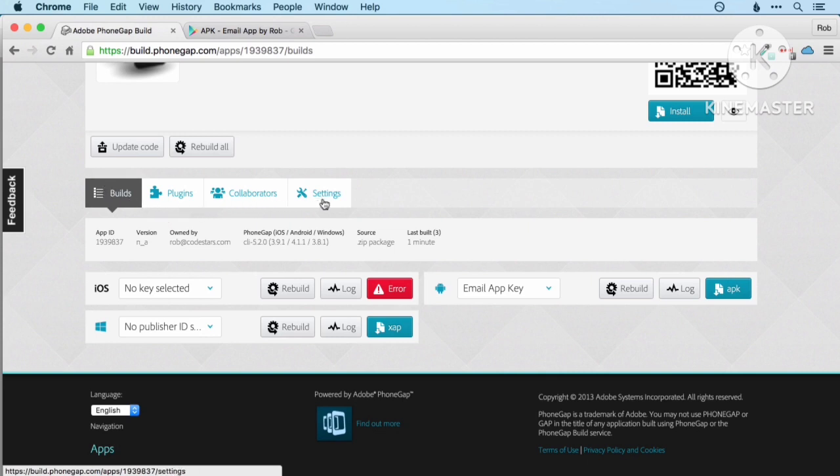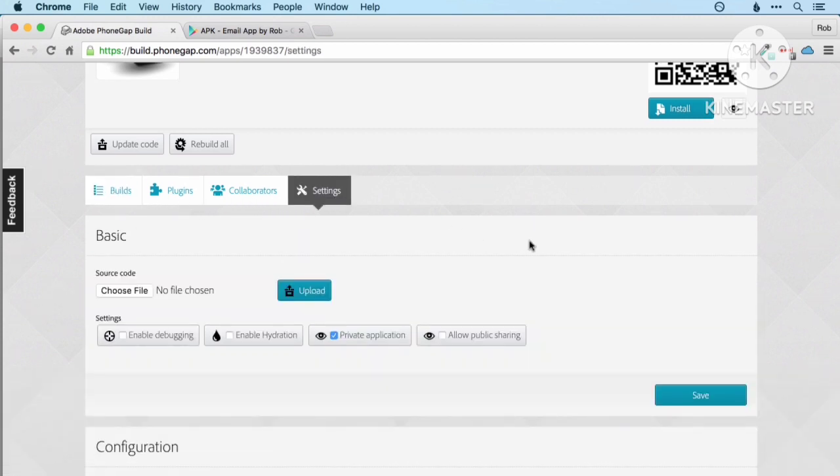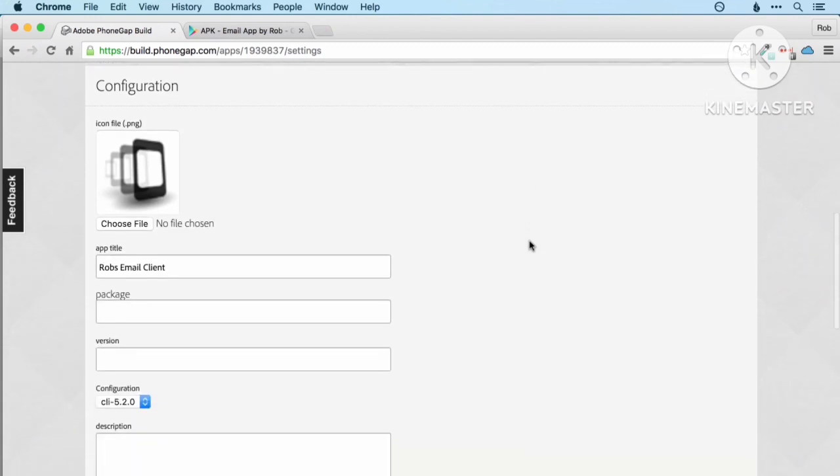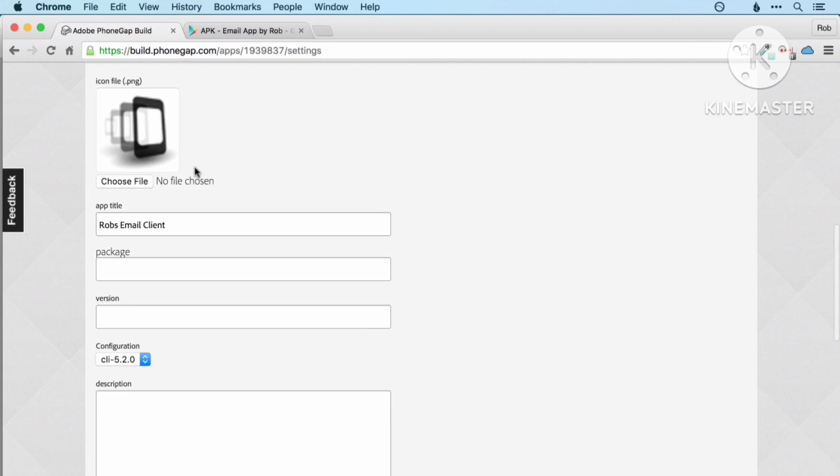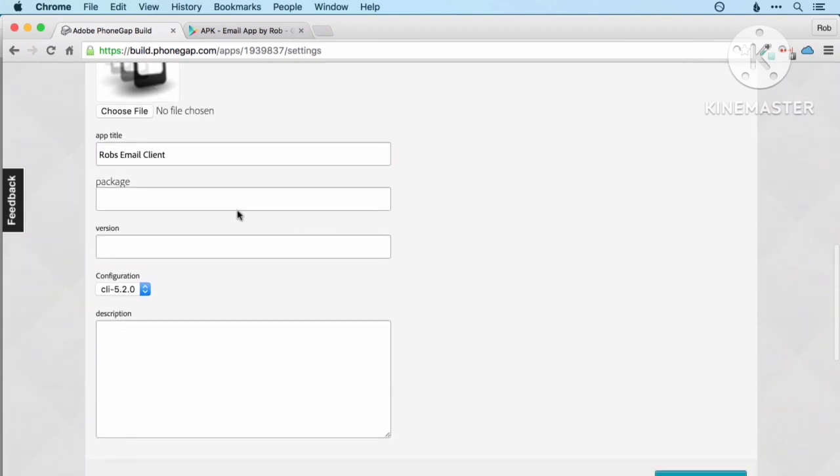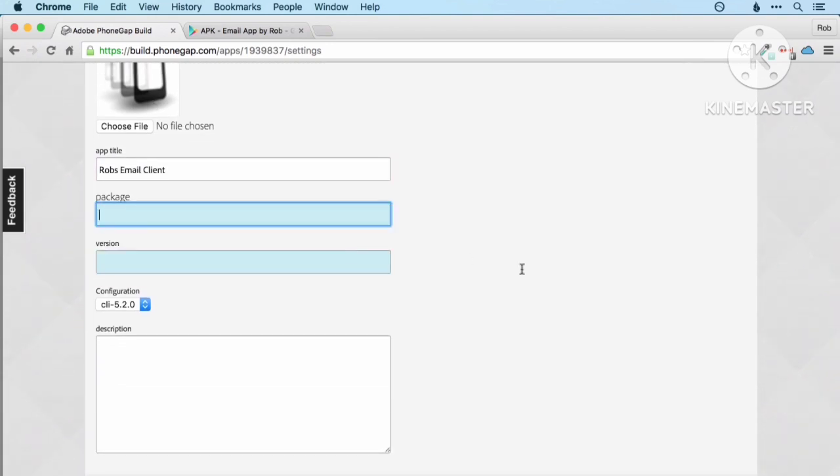We just go back to Phonegap Build and click Settings, and then scroll down. We can put in a custom icon file here as well, which would definitely be a good idea if you're releasing a real app. And then here is where we put the package name. And this is usually something like com dot and then your company name or your name. So I'm going to go for CodeStars and then the app name. So email client by Rob.